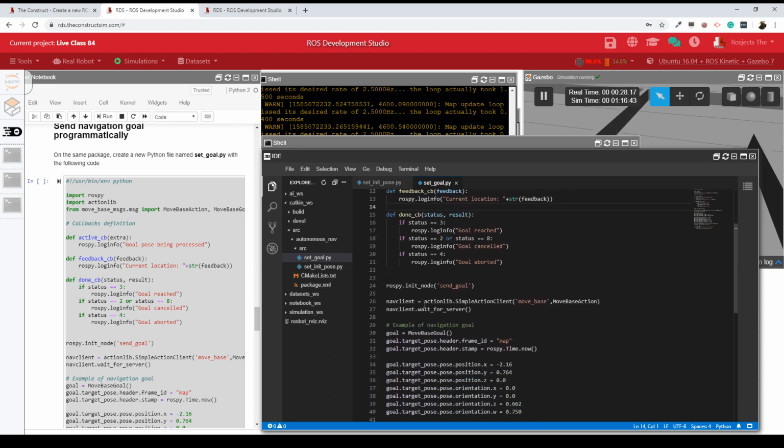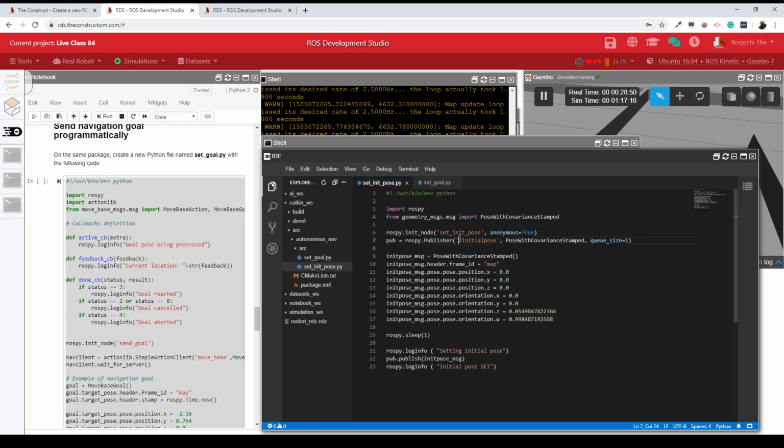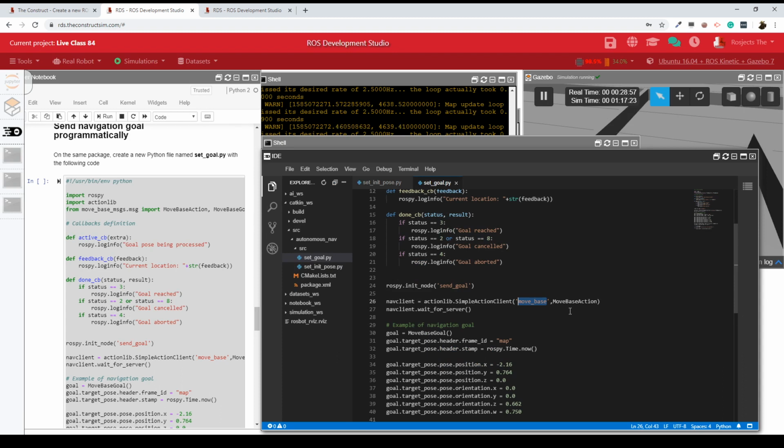Basically, we are creating a connection to the action server. It's called the navigation client, a simple action client. Here is the name of the action server, move_base, which is provided by the move_base node, and this is the name of the action message that this action server is using. As you can see, it's very similar to the publisher: name of the topic and name of the message that the topic manages. But now, instead of a publisher, it is a simple action client.